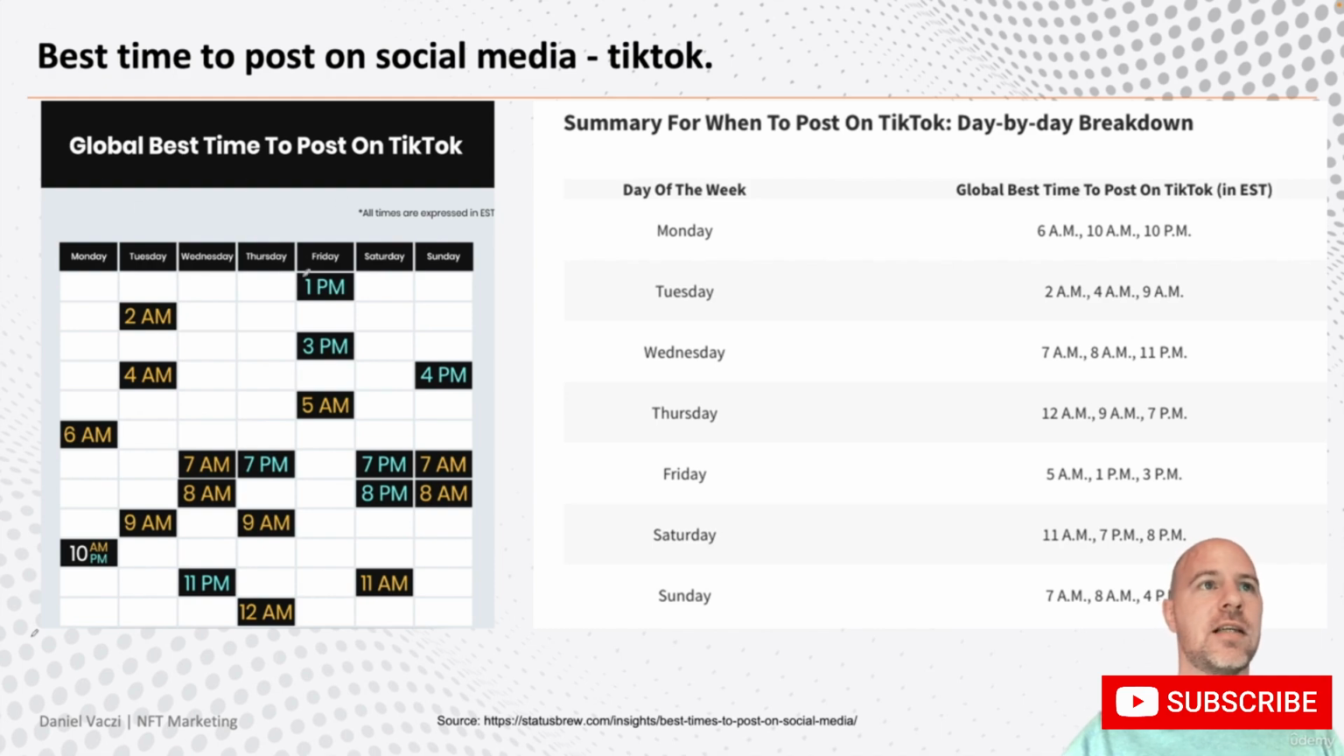Now, what is the best time to actually post on TikTok? You'll see these are global times. It spreads out throughout the day. Monday, 6 a.m., 10 a.m., and 10 p.m. And then you have all the other days. I find it quite interesting to look here. It's 9 a.m. So these are global best times. So you need to translate the EST onto your time.